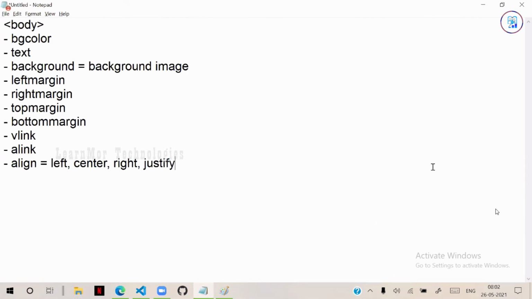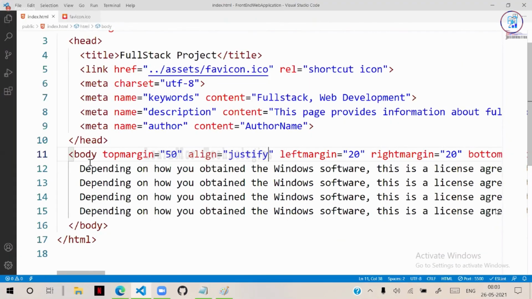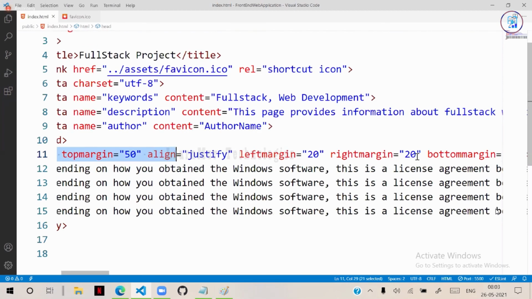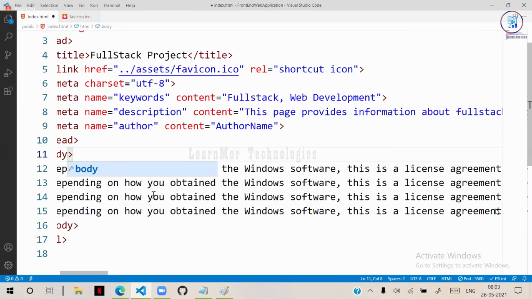Another option is vlink and alink. I will tell you why, because we haven't learned the links concept yet. Once you learn about links, you will understand. Later we will learn, but you can observe the concept now.